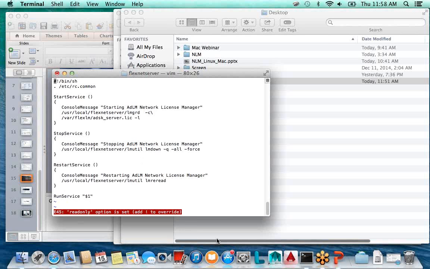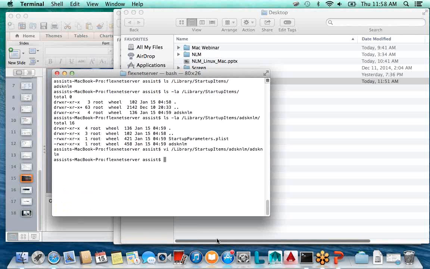Because I didn't have permission to work on this file, since I'm right now working as an assist, that's why I get this error message. But if I had used the sudo command, which I'm going to show you real quickly right now, I would have had enough permission to change inside the file. So I put Q, exclamation, to quit without changing anything, and it takes me out.